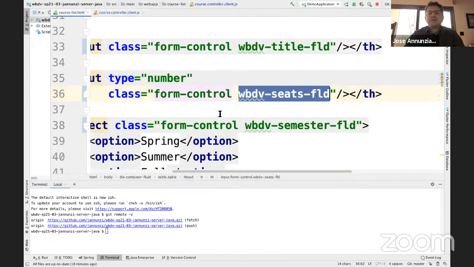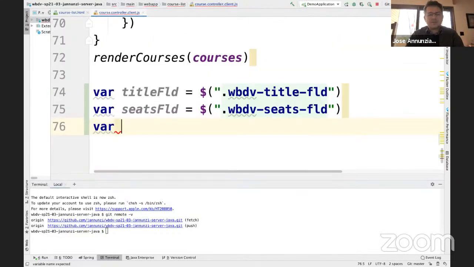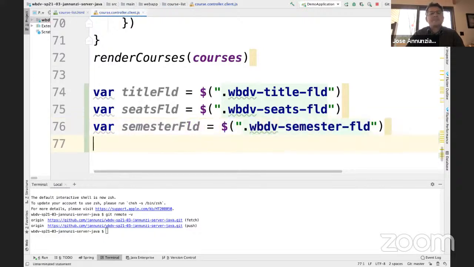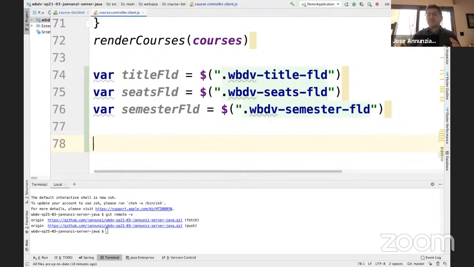And we need which one? We need the semester field. So this is the semester field. $. We grabbed it. There we go. And when do we need it? We'll need it when we click on the create button. We want to be able to retrieve the values for each one of those elements.